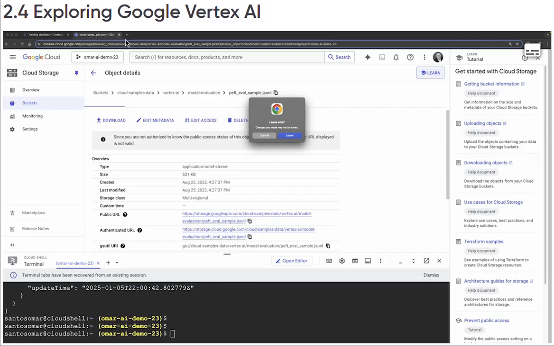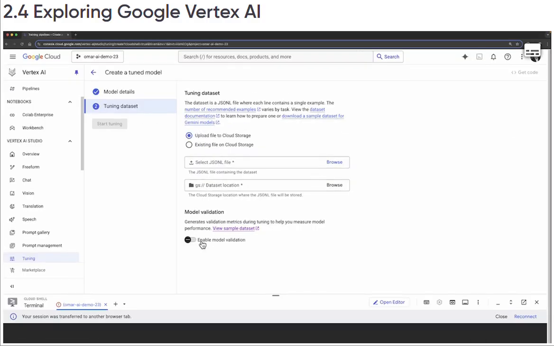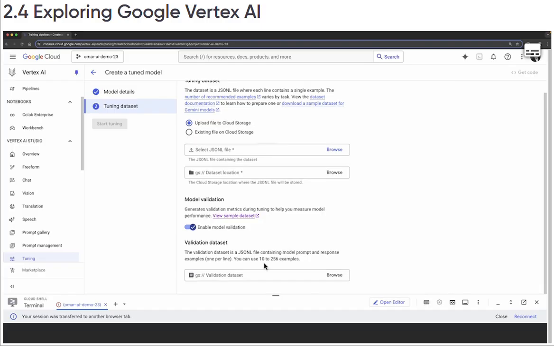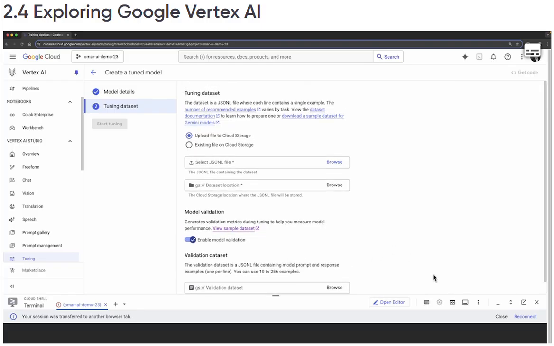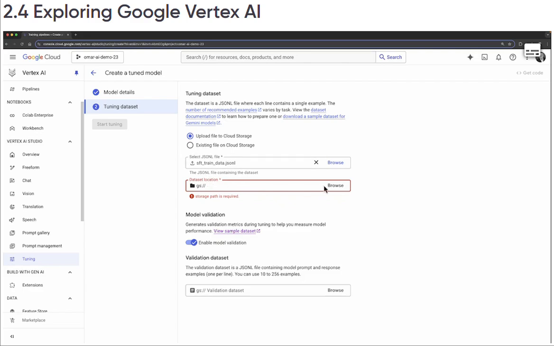Let me close that back. And of course, you can also enable model validation and upload the validation dataset as well, right? I don't have any datasets right now, so I'm going to download a sample dataset. It's called SF Train Data Flow. Let me go and upload that. The next step is to get that dataset into a bucket so that Vertex is able to access it.